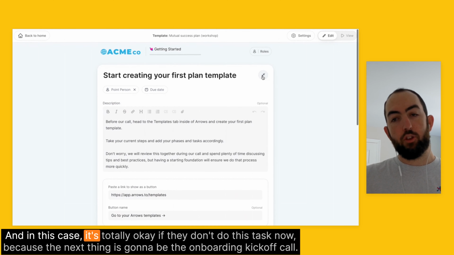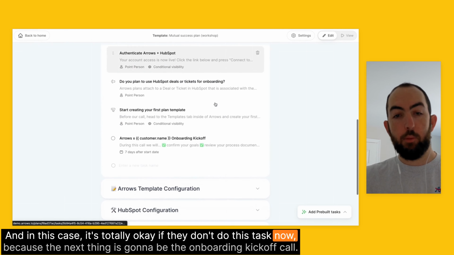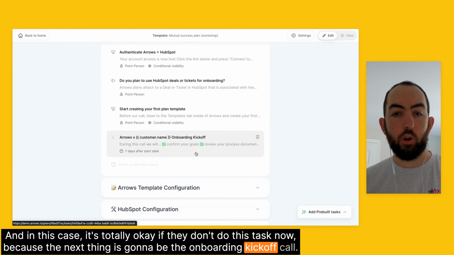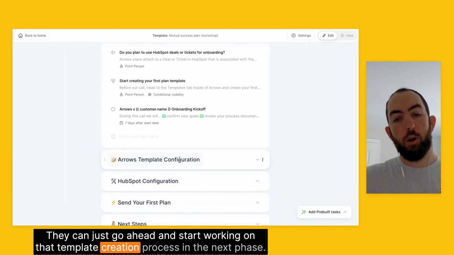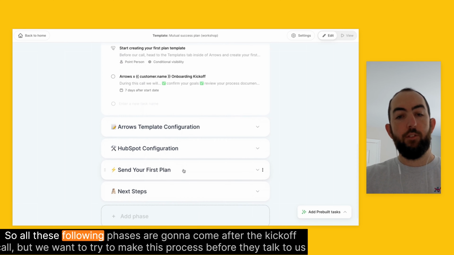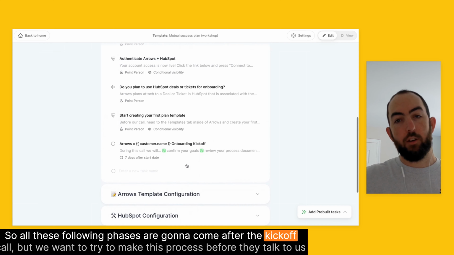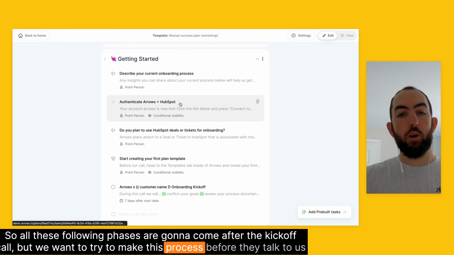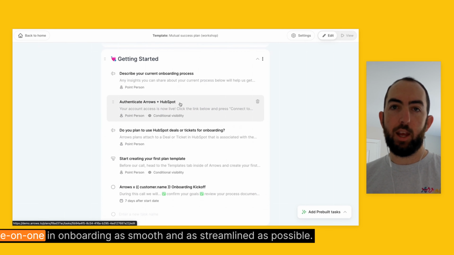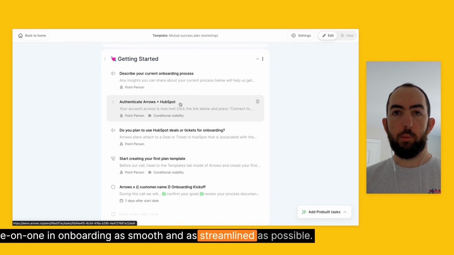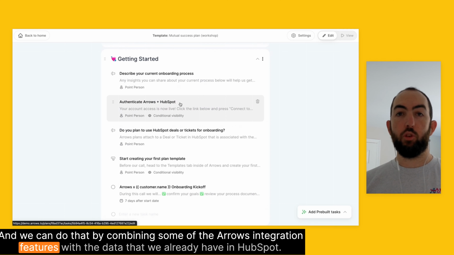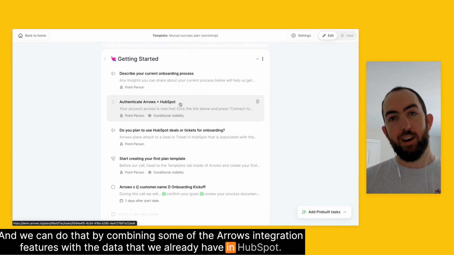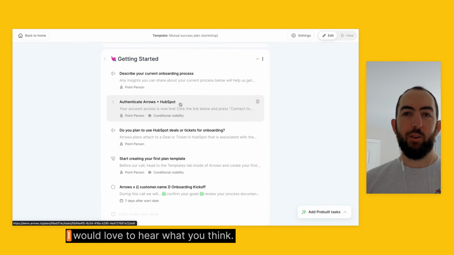And in this case, it's totally okay if they don't do this task now, because the next thing is going to be the onboarding kickoff call. They can just go ahead and start working on that template creation process in the next phase. All these following phases are going to come after the kickoff call, but we want to try to make this process before they talk to us one-on-one in onboarding as smooth and as streamlined as possible. And we can do that by combining some of Arrows' integration features with the data that we already have in HubSpot. Hopefully this is helpful. I would love to hear what you think.